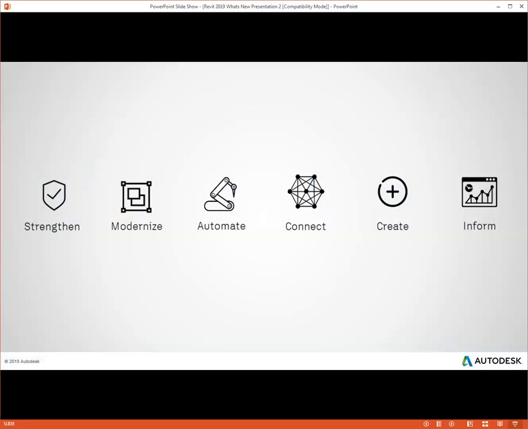So these new features have been categorized according to the following topics. You have strengthen, which is to strengthen the foundation of the product. There's a basic reason why most of us are using Revit, why we have converted to Revit. And this foundation is being strengthened by the features that have been placed under strengthen.